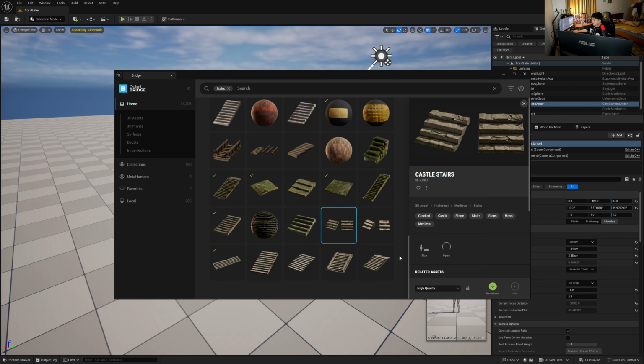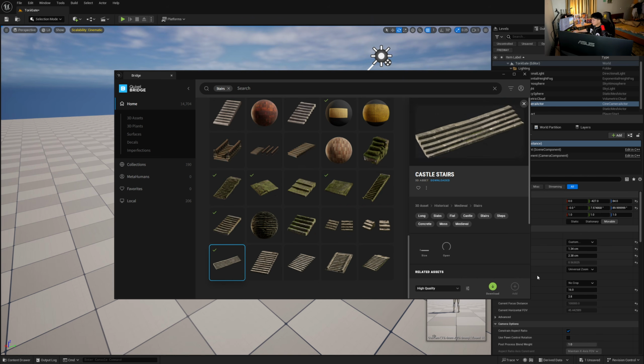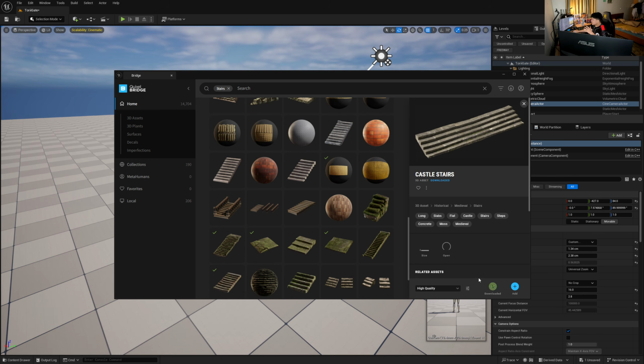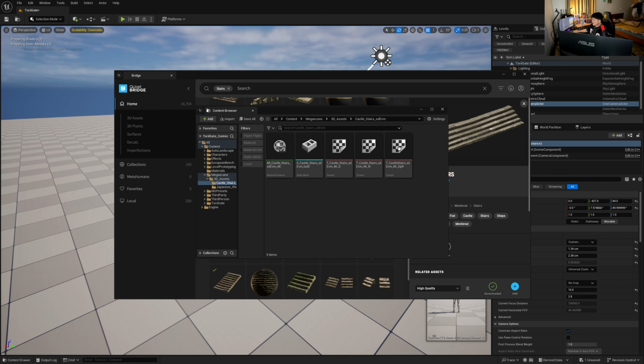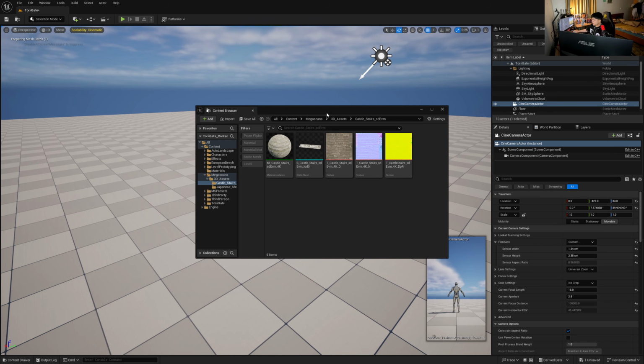So once you've done that, what you're going to do here is click over there. You can choose low quality or high quality. Low quality is going to be better for the performance, but here I'm going to choose high quality and just wait for it to download. Alright, so when it's done downloading, we're going to click on the little add button over there, and now it's going to be added into the project.